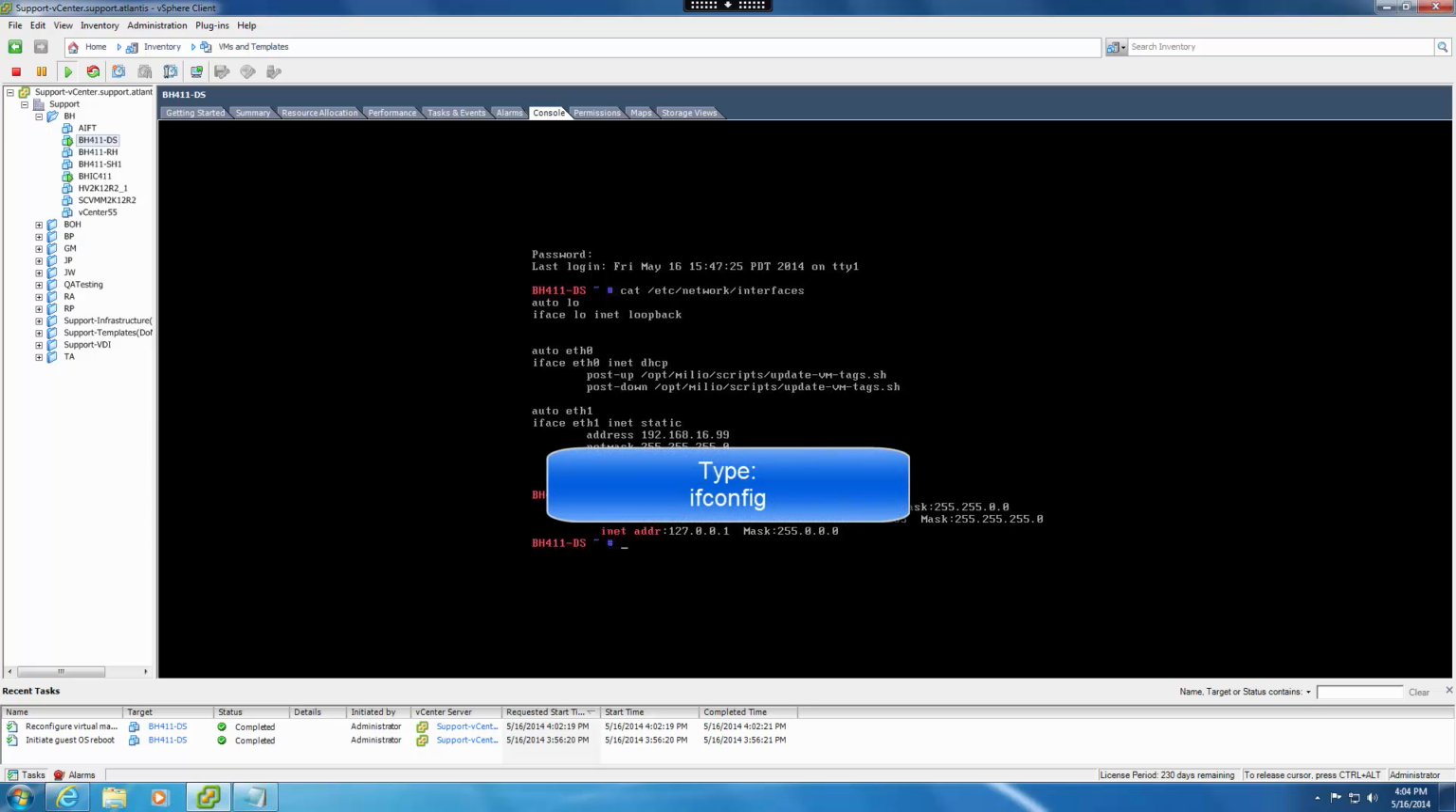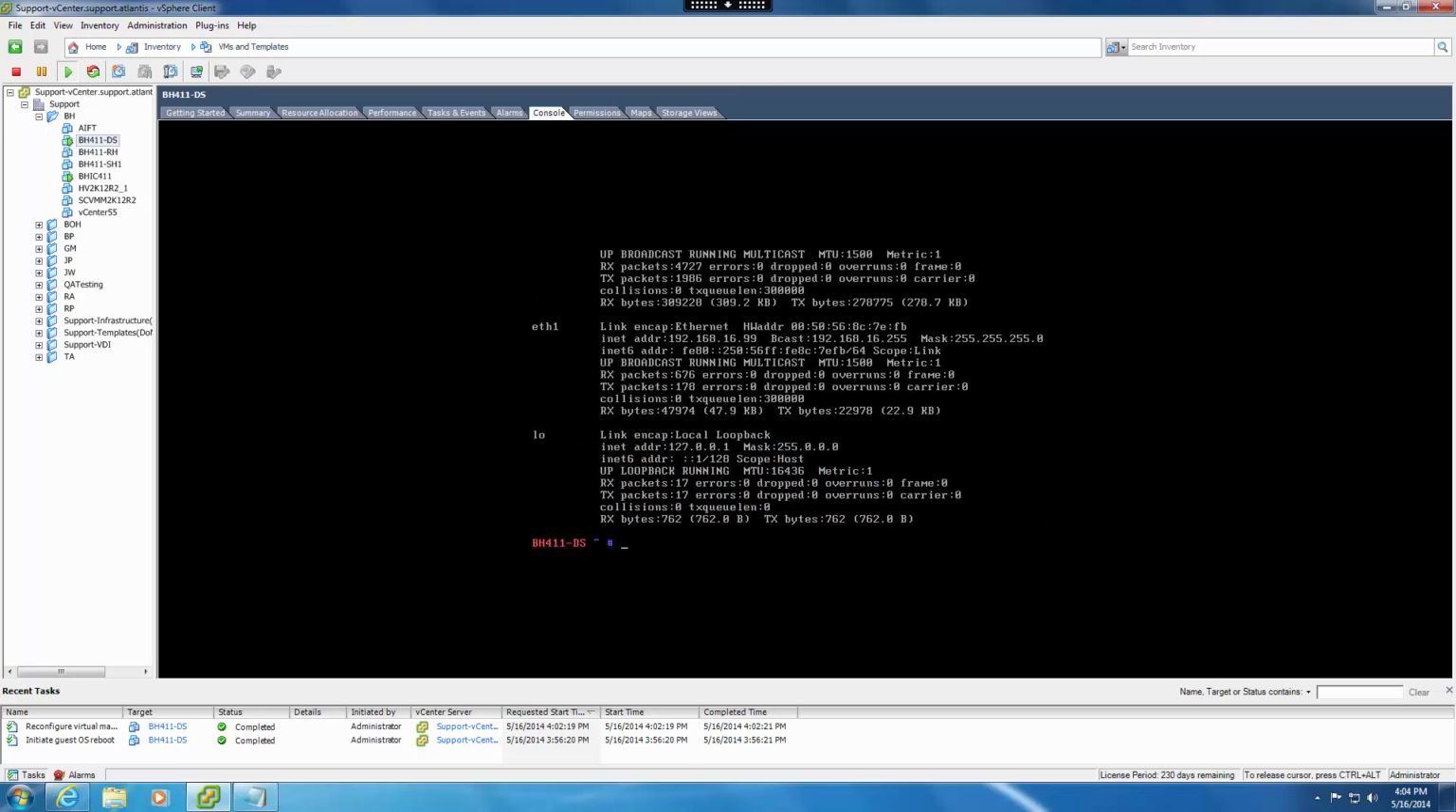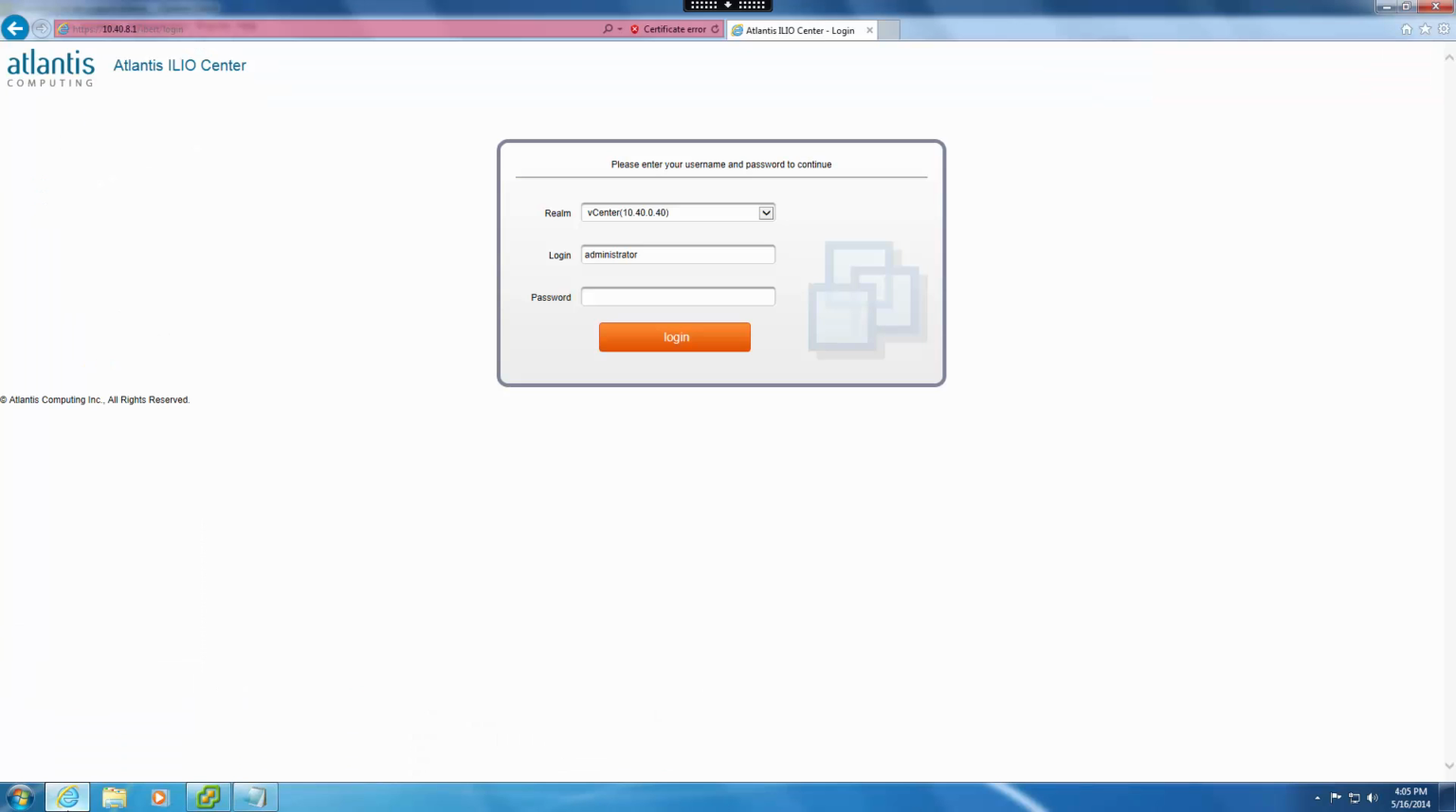This information can also be displayed by typing ifconfig. Current IP address information can also be referenced in ELIO Center. Log in using vCenter admin credentials.